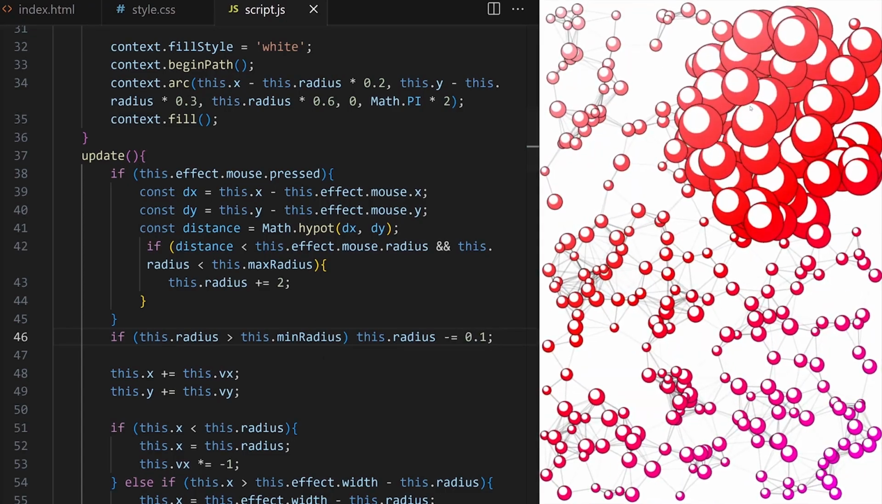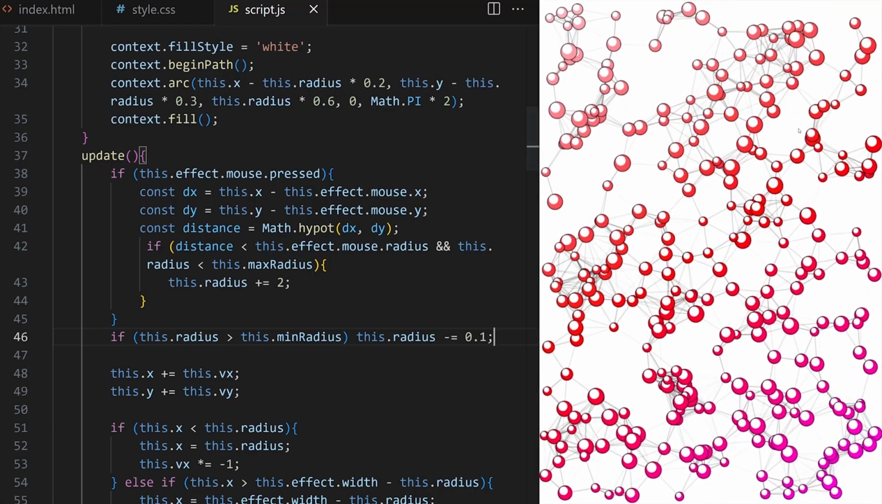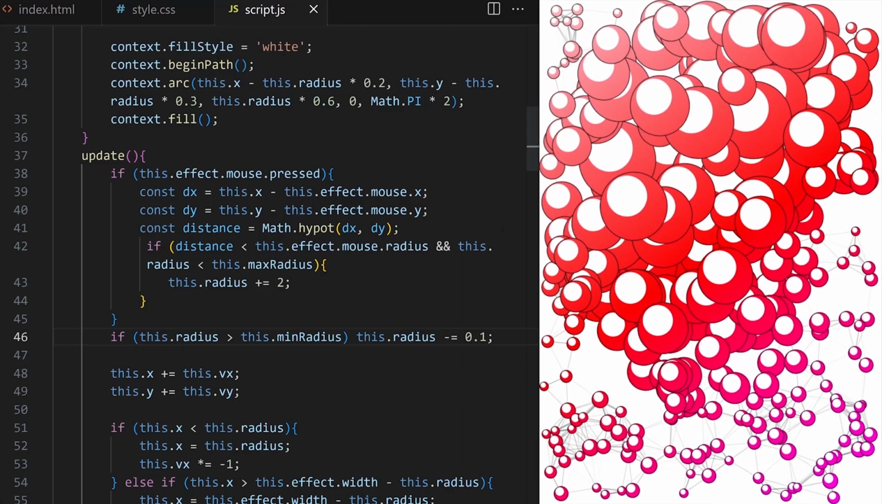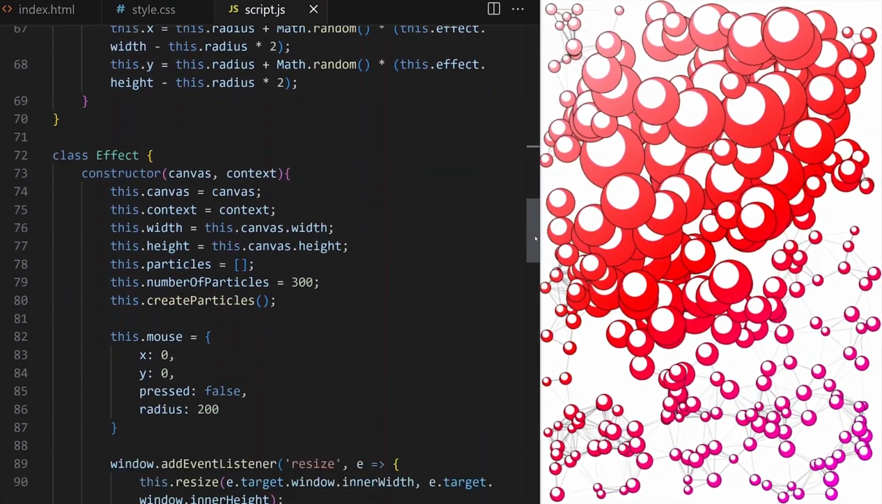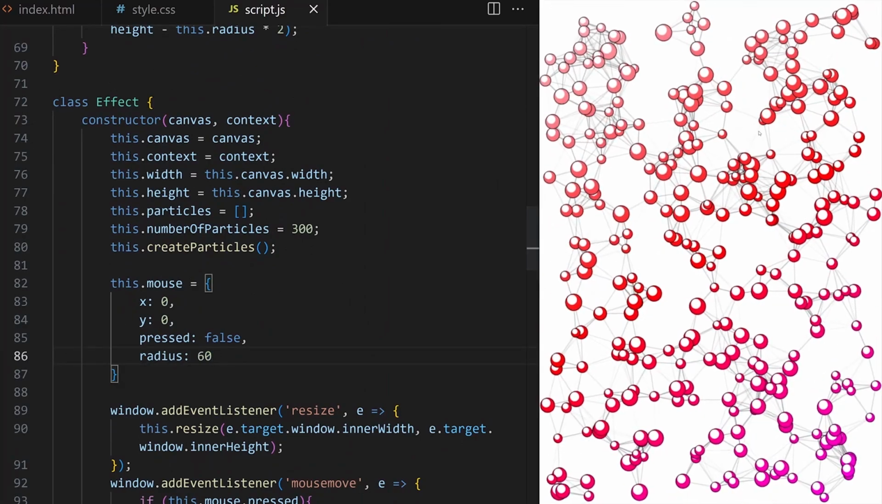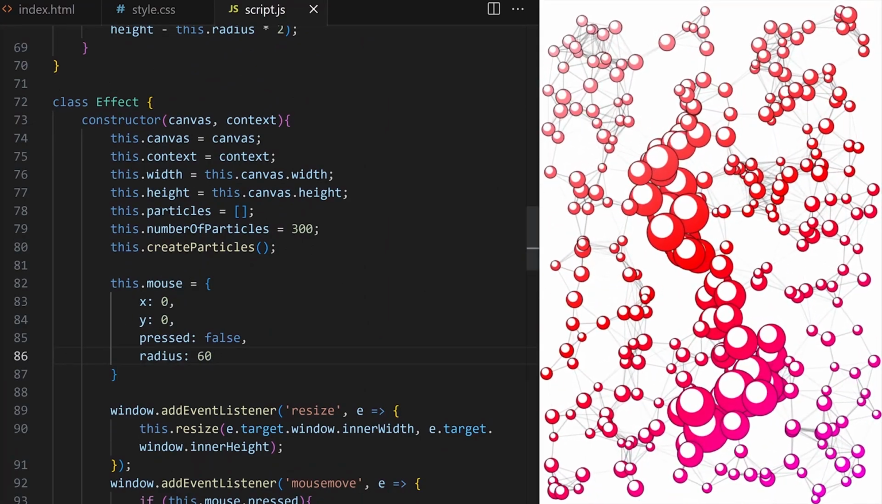I test it. I click and I drag the mouse over canvas. Particles inflate. I release the mouse button and they start shrinking. Perfect. Maybe a smaller mouse interaction radius would be better. How about 60 pixels? Yes, I like this.